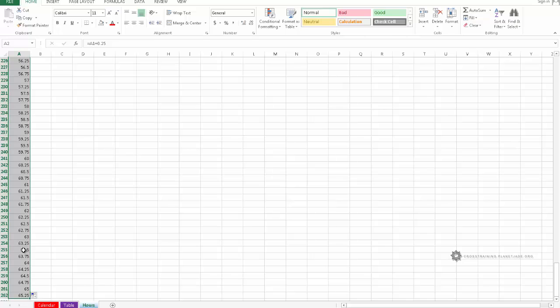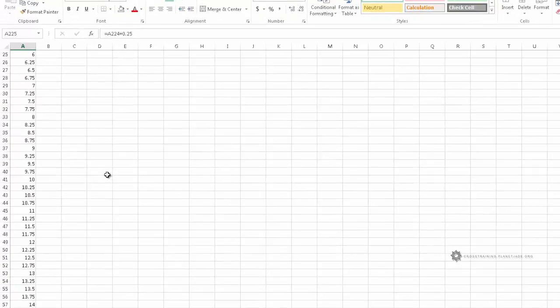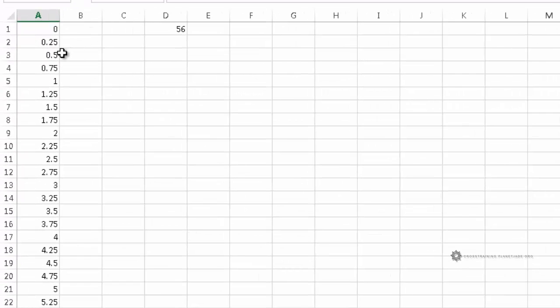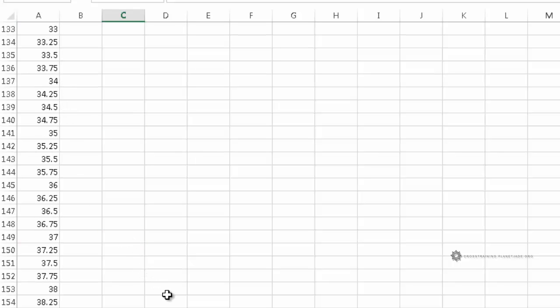I went a little bit too far. I'm going to go up to here. I'm just going to delete these extra ones. I wasn't paying attention. And that's as far as I need. And we can see here that it went ahead and made the 0.25, 0.5, 0.75, 1, 1.25. So we didn't have to manually type that in at all. That went very, very fast.